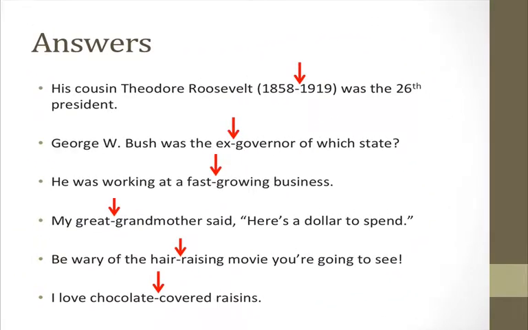And here are the answers to those. So the first one, you can see we use a hyphen to show the span of when he was the president. The second one, we can use the hyphen to set up the prefix of ex. The next one, we can use the hyphen to create a compound adjective. What kind of business was it? It was a fast-growing business, meaning that it is growing quickly. Next one, my great-grandmother said. We add a hyphen in there to show that she is a great-grandmother by relation, as opposed to great just meaning awesome.